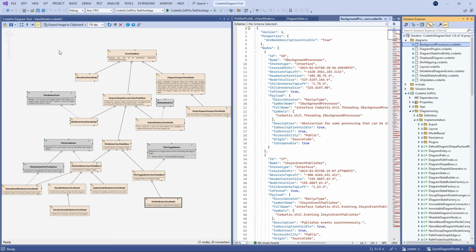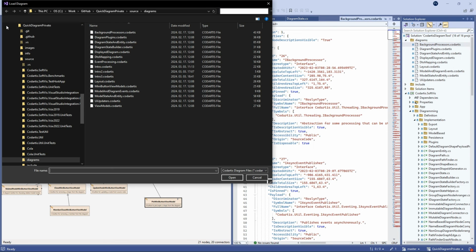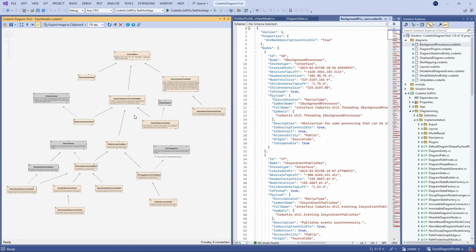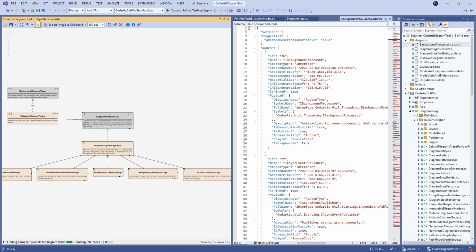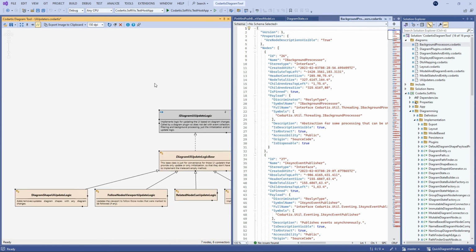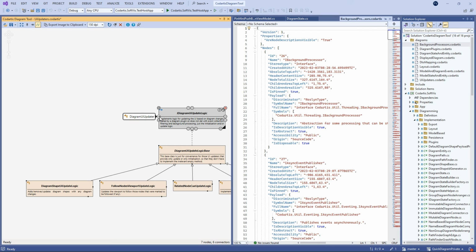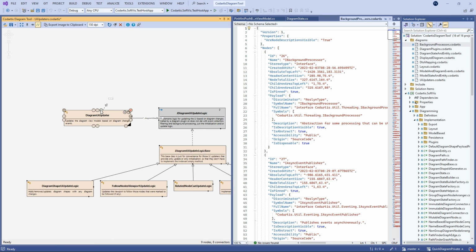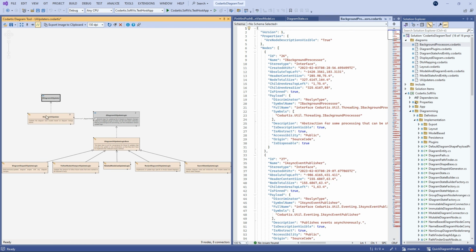However, when the source code evolves and changes, diagrams can become obsolete. If you load a diagram with nodes or relationships that no longer exist in the source code, a broken link icon is shown. So let's fix the diagram by removing the obsolete nodes and adding the current ones. And this is how you can keep your diagrams up to date with minimum effort.